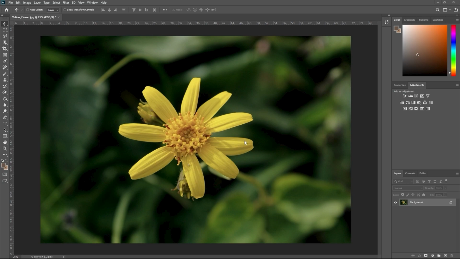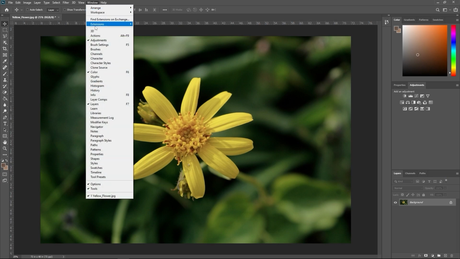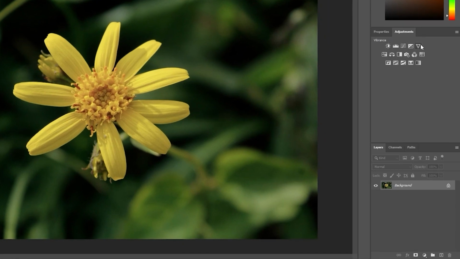The best way to adjust your image is through adjustment layers. Look over to the right and find the adjustments tab. If you don't see it, go up to window and make sure adjustments is checked. When you look at this tab, you'll see several different symbols. These symbols are different types of adjustments.